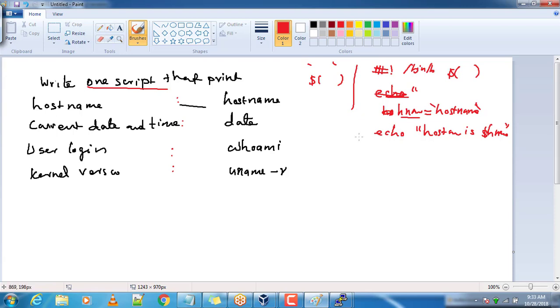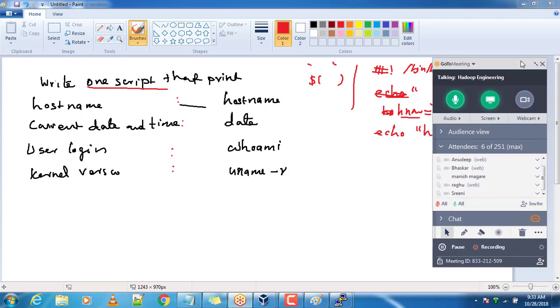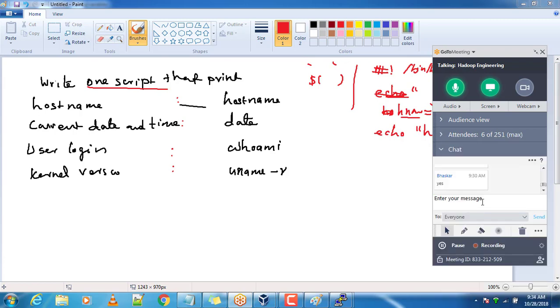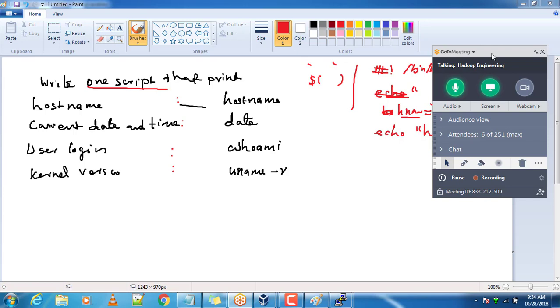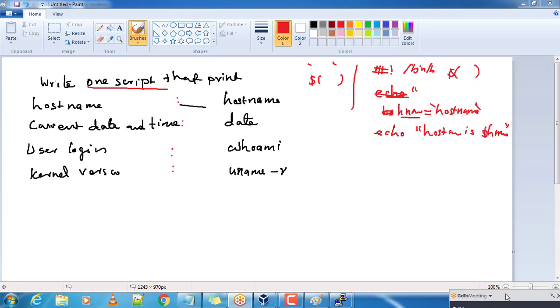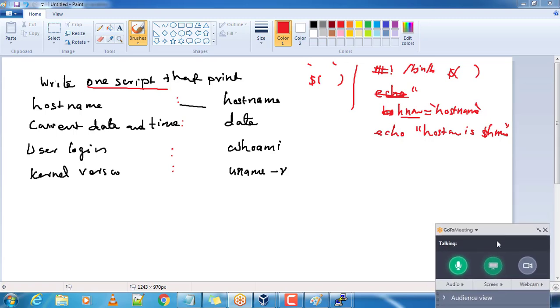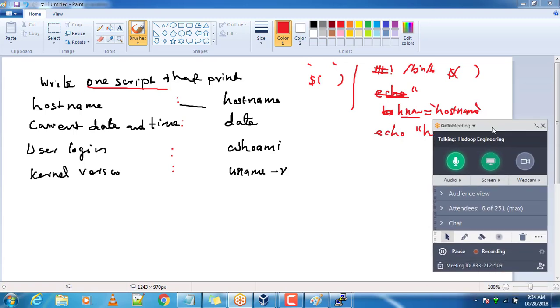I'm just taking a 5 minute break. By that time you can try to create this script. Okay, so you all have the machine to practice, right? So this is very simple, so no problem. Slowly we will go to the complex exercises. Even if you are not able to do it properly, no problem. We will see that and try to improve that.